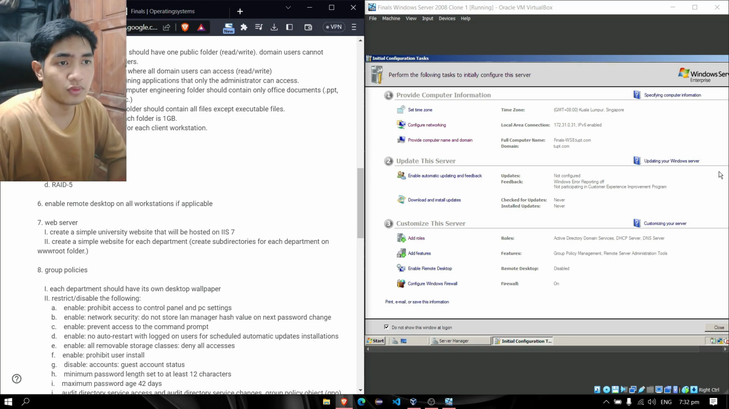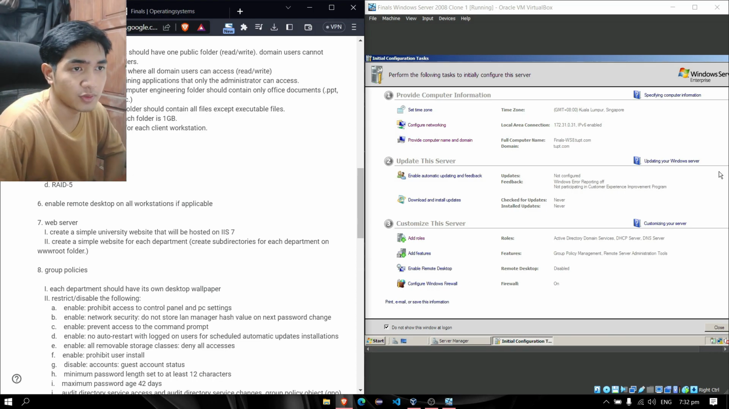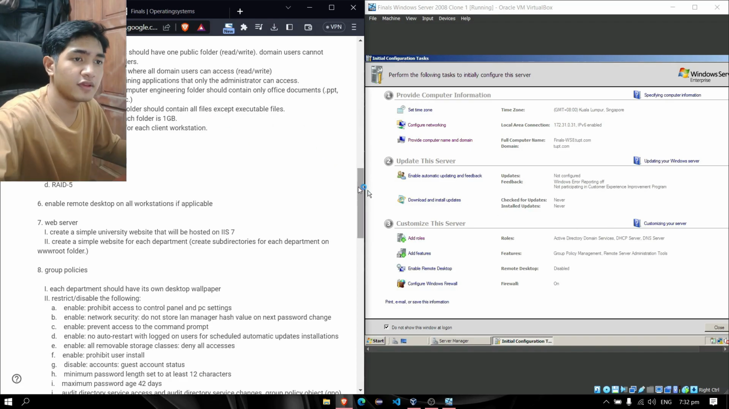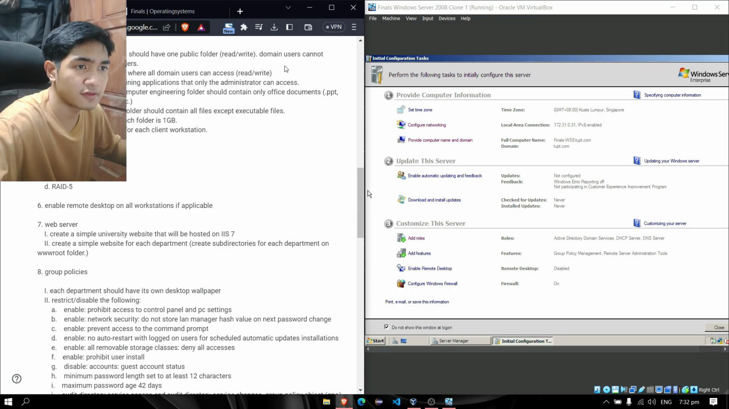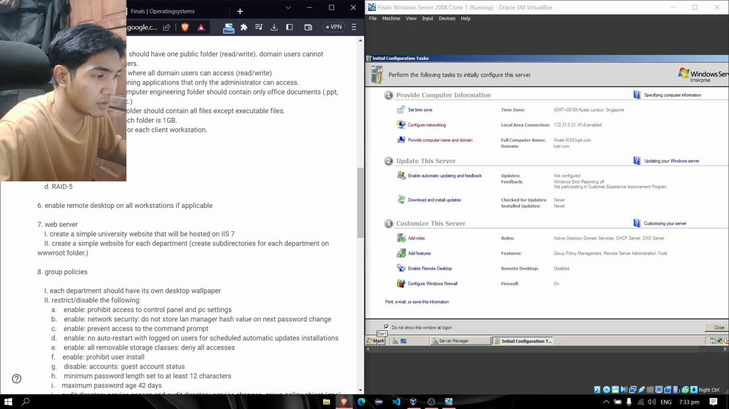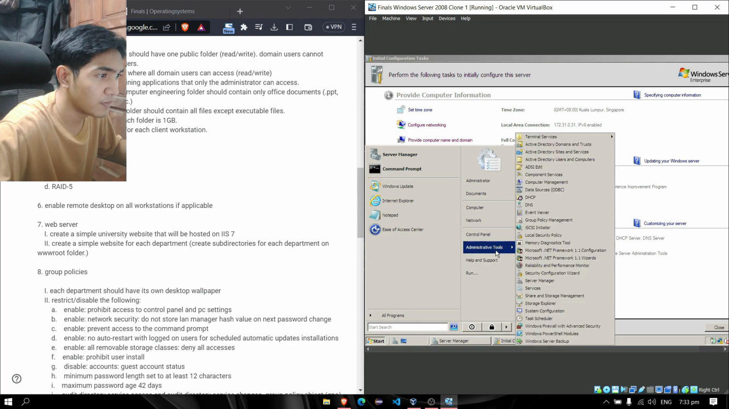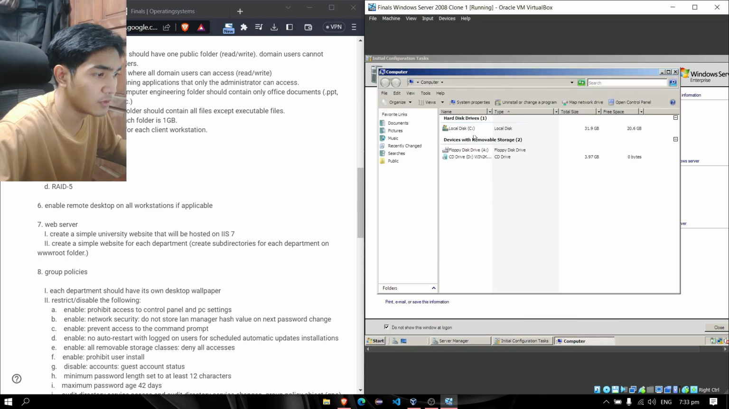So in this particular part of my video, we're going to do the file sharing. For our requirements, we have to create one public folder for each department and section, to each folder that requires read and write, so that domain users cannot access other department folders. So on our start button, go to the computer and let's create some folders.